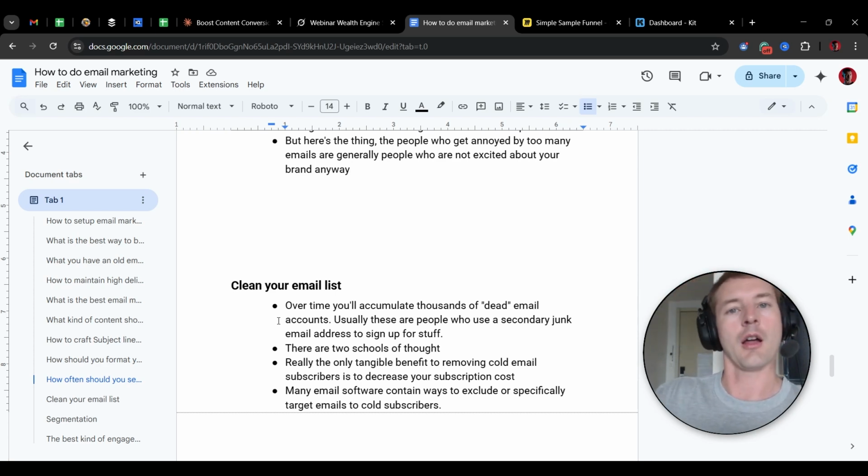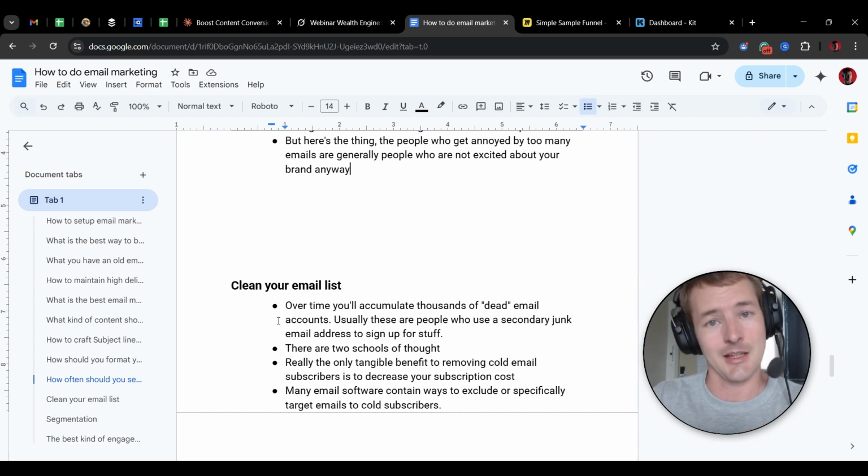The other school of thought is that these cold emails aren't fundamentally doing anything harmful to your email list. The only real tangible benefit of removing those cold emails is that it potentially might cost you less money to send emails in the first place, decreasing your subscription costs, for example. Removing these people is just kind of a waste of time and energy, especially considering that a lot of them aren't even dead emails. They're just people that don't check their emails very often. They're just not highly engaged. And those people might become reactivated later just by continuously sending them content.